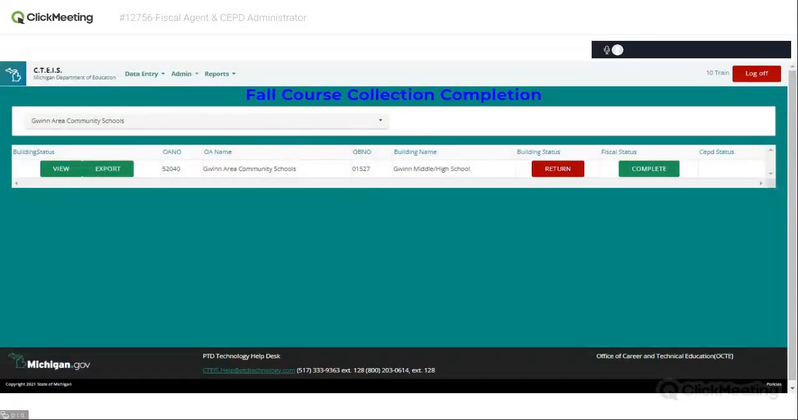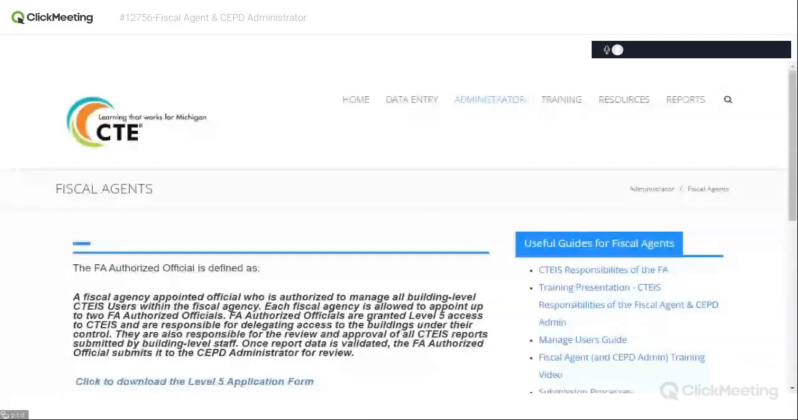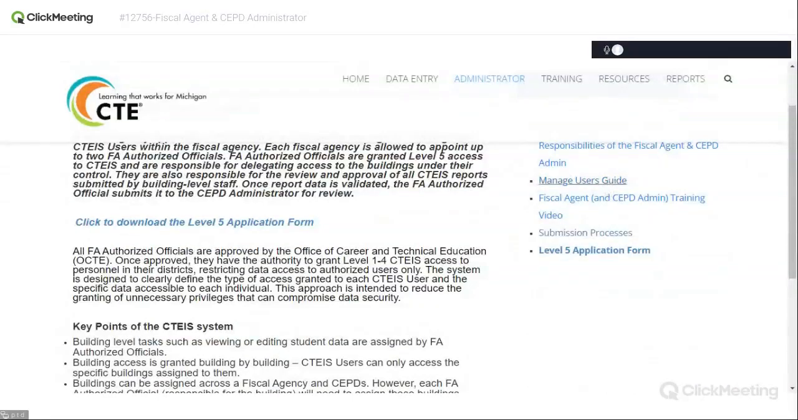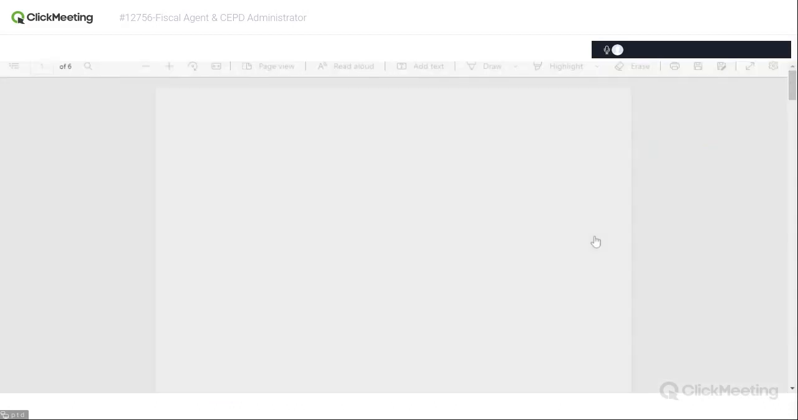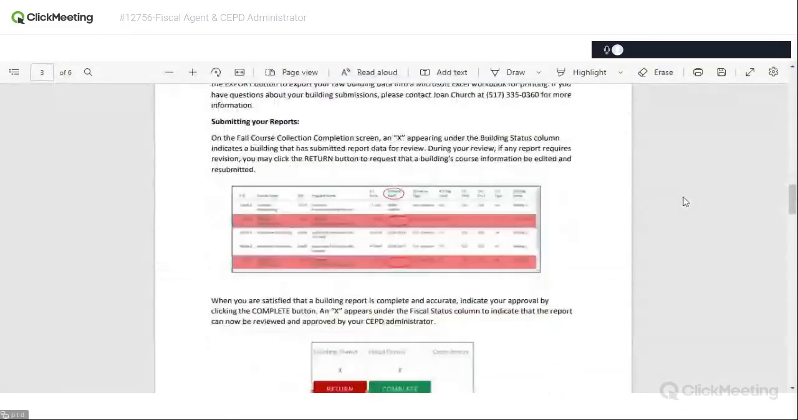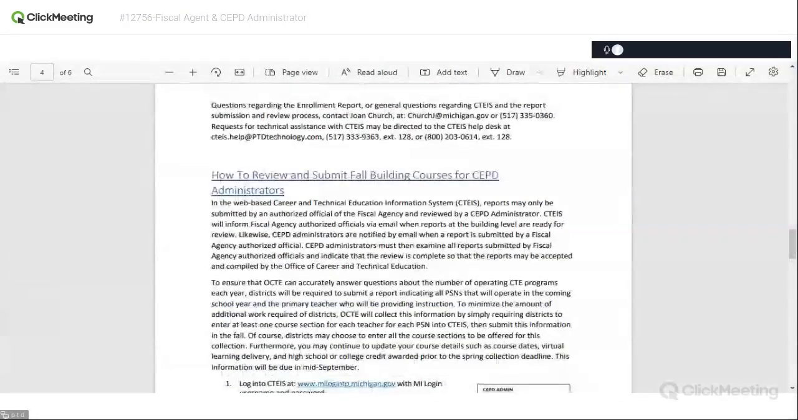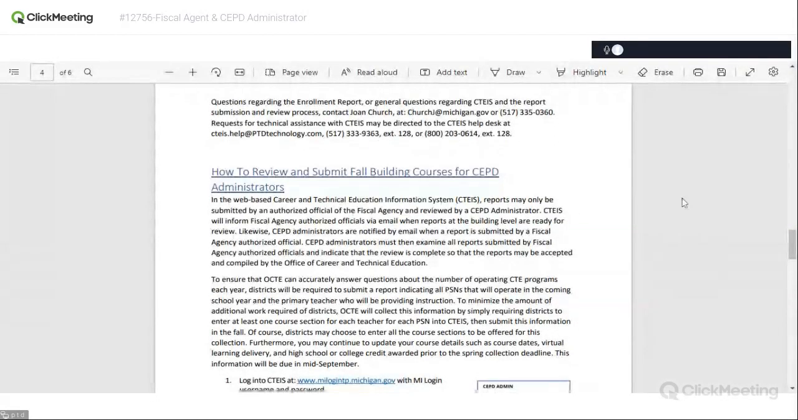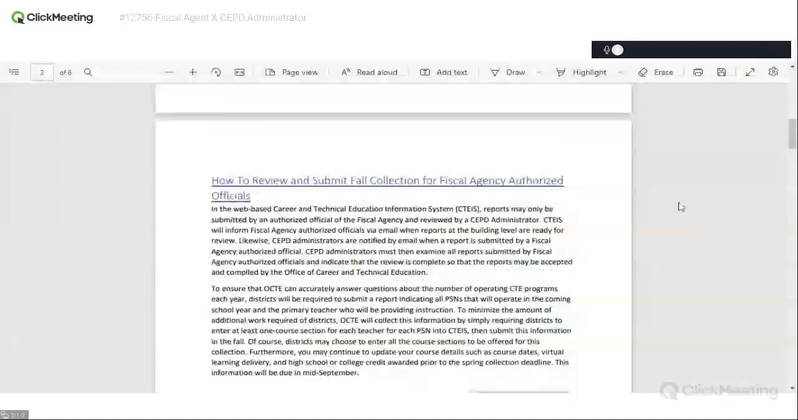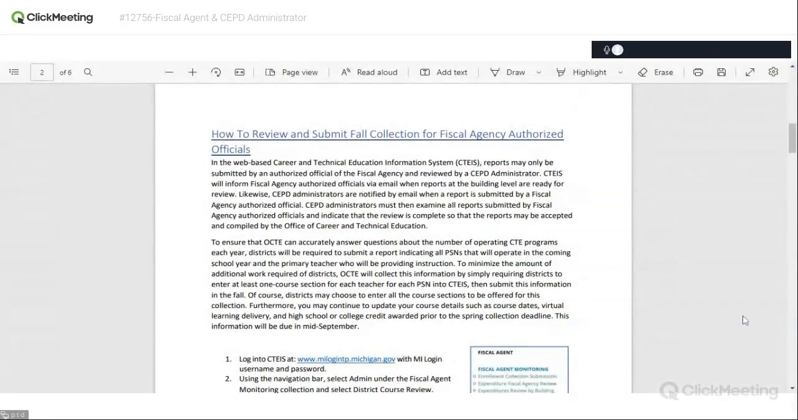Now this submission process, again, there is a document on our knowledge base. I'll click over that just so that you're following along. I'll show you where that document is. Okay. So for fiscal agents, on the side panel, the managed user guide is there. And now we're under submission processes. And this document is here. Okay. So it's basically giving a rundown of how you would submit. And this is the same for both the CEPD and the fiscal agent. The link is the same for both. It's broken up by access, fiscal agent or CEPD, but it's the same document on both links here on the knowledge base.